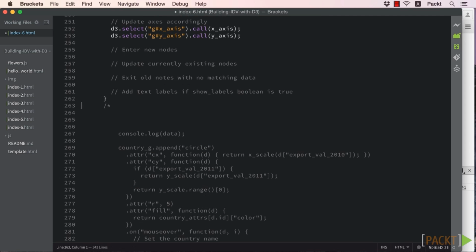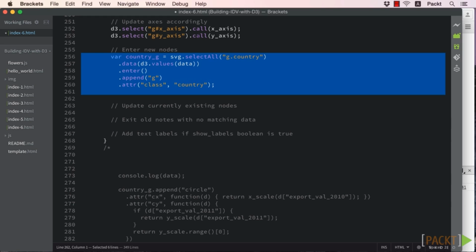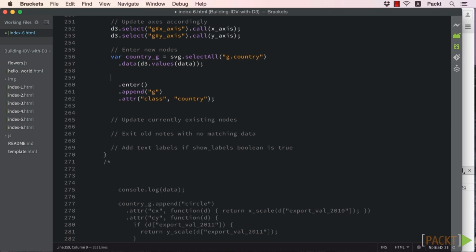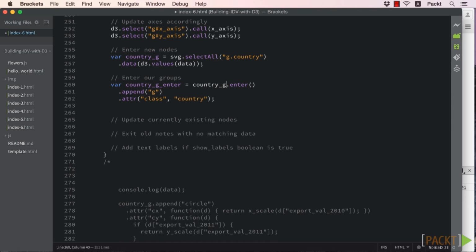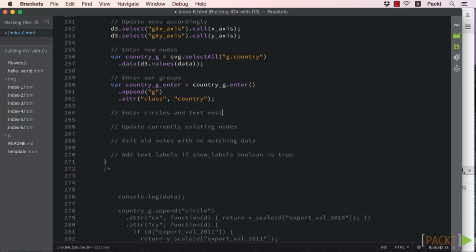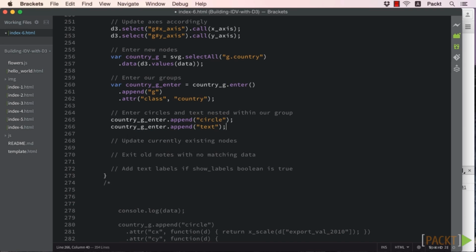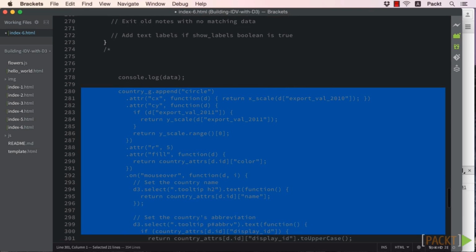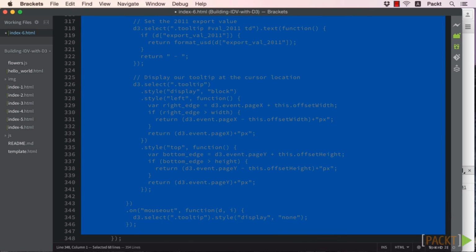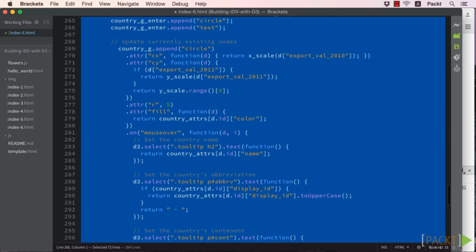Let's start by selecting all of the g.country elements and assigning the data to enter our new nodes. We'll then create a variable just for the enter phase, appending the G group with a class of country. Using the variable holding the newly entered G elements, append a circle and text. For the update phase, select the circle from country G and paste in everything remaining from the CX attribute down to the mouse out handler.